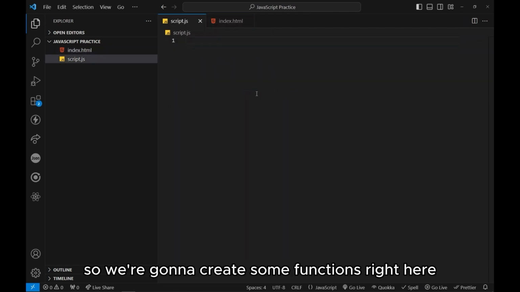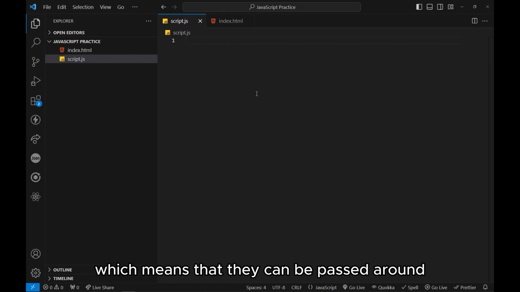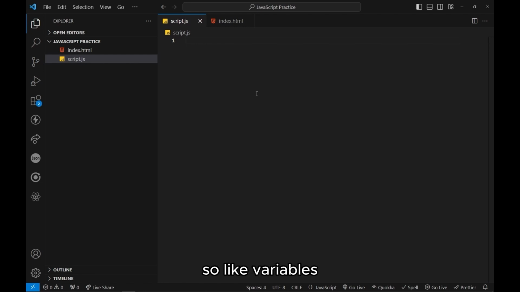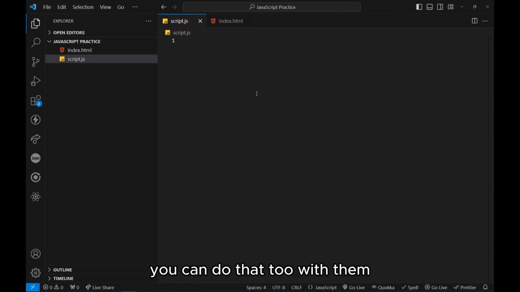We're going to create some functions right here. I want you to think that functions are first-class objects, which means that they can be passed around like any other value. Like variables, you can pass variables as parameters or arguments, as well as functions. You can do that with them too. Callback functions are simply functions that are passed into another function with the expectation that the latter will execute them at the appropriate time.